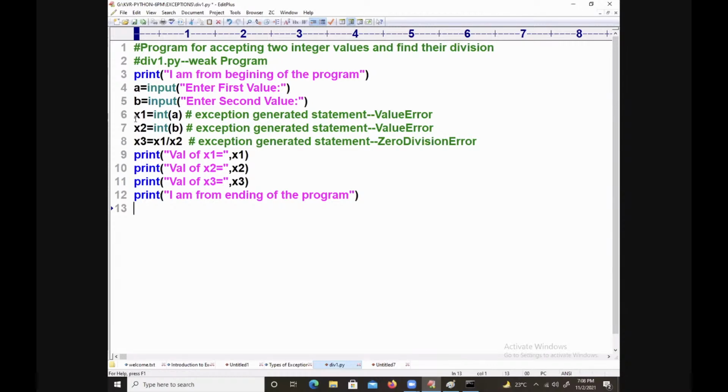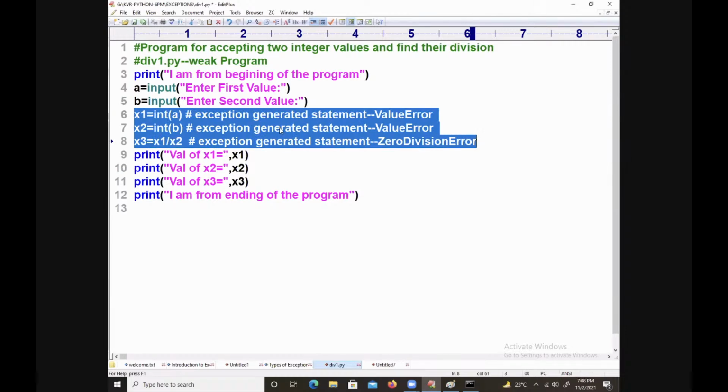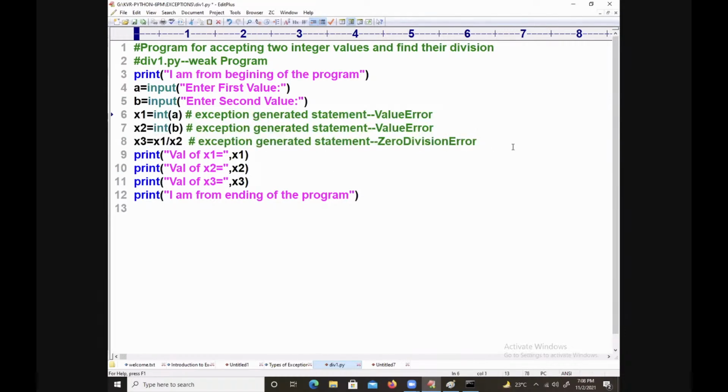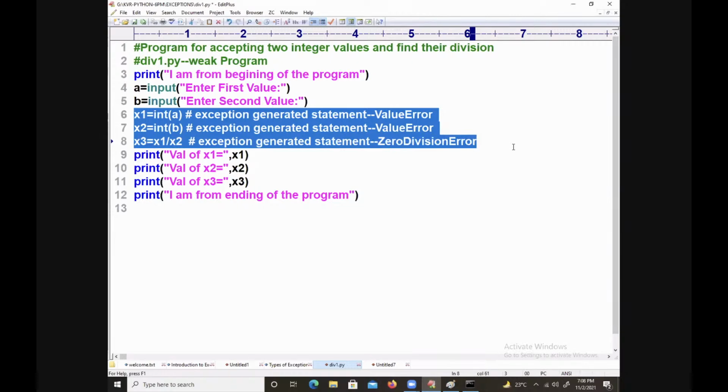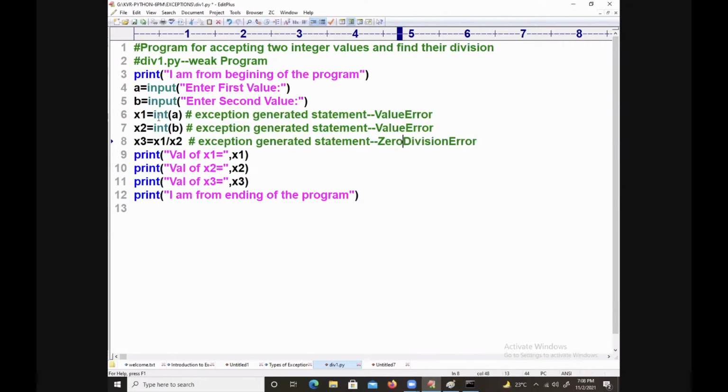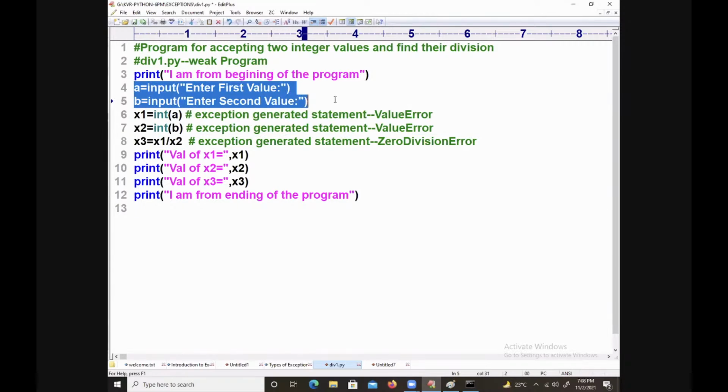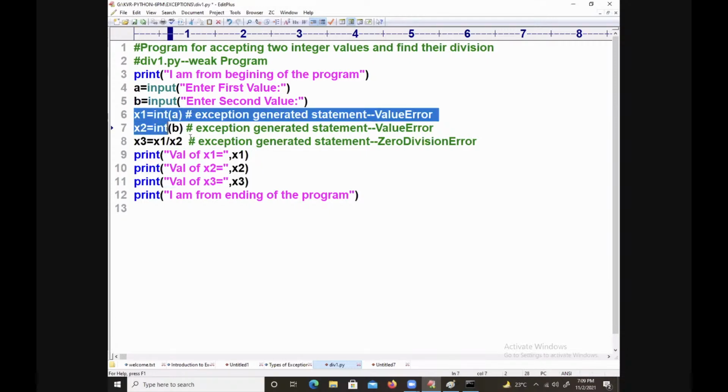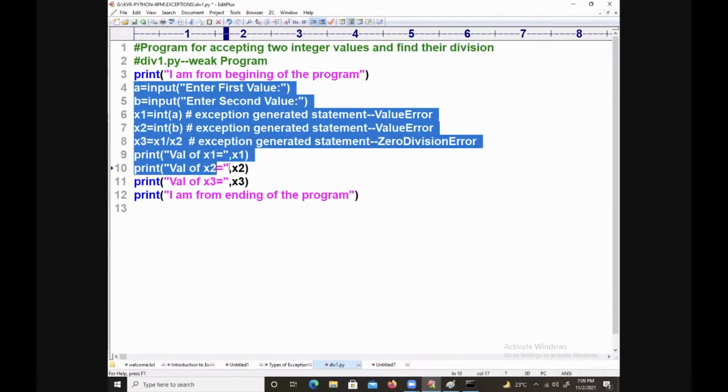So as usual, these are the exception-generating statements. Apply your intelligence. Where do you write them? Inside of try. Very good. And these statements depend on A, B, depend on this 4 and 5 also. So that also will be written under where? The try block. And these are the statements that depend on what? X1, X2, X3. Totally all these lines from 4 to 11, I will write inside of where? The try block. Happy?